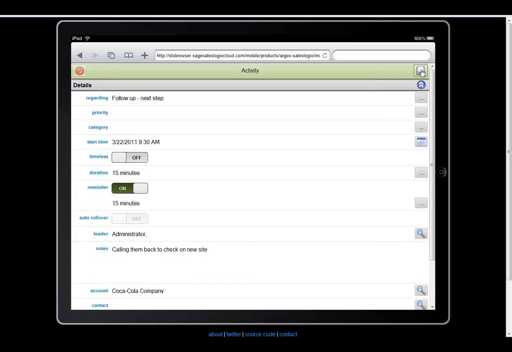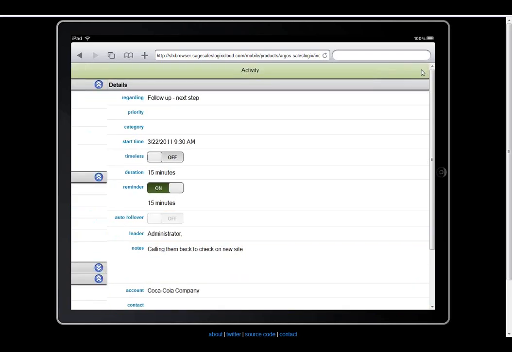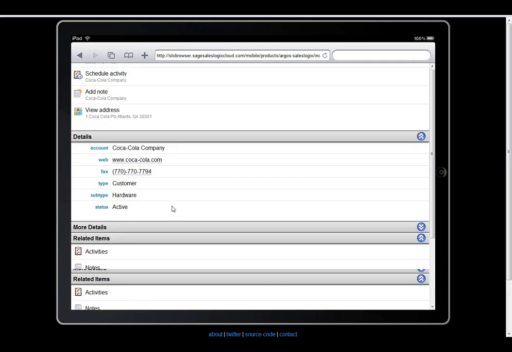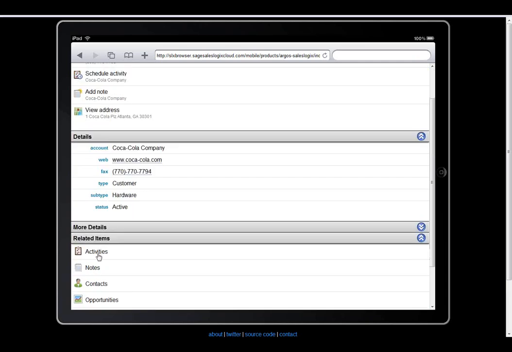As far as what this opportunity will be. So now I schedule. It is a live connection to SalesLogix, so anybody that will be in the SalesLogix database, they'll be able to see that activity. And I could also just click on my Activities tab and see everything I might have pending.